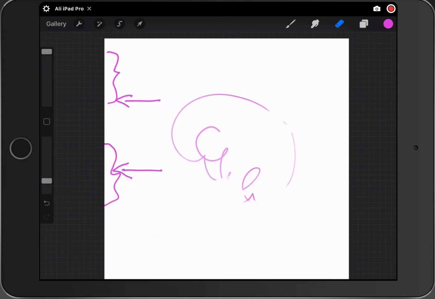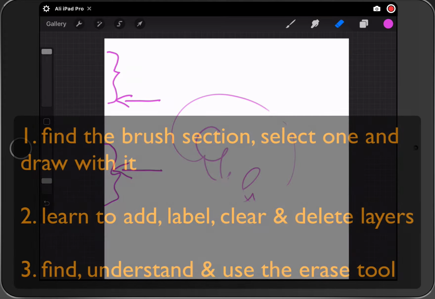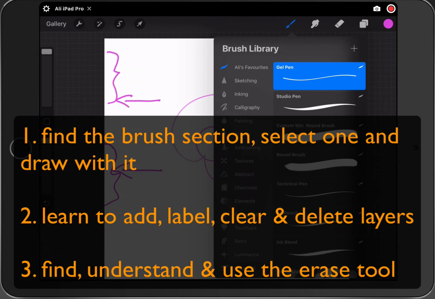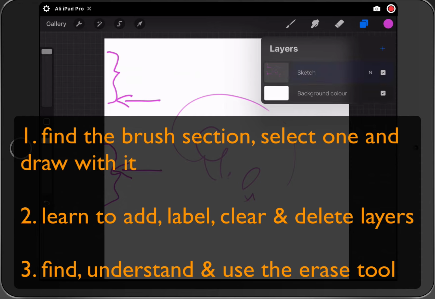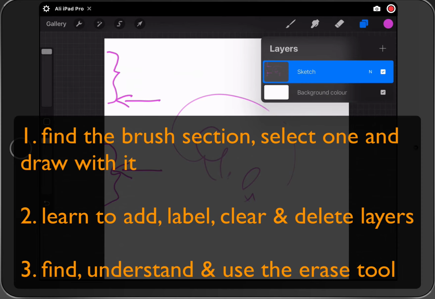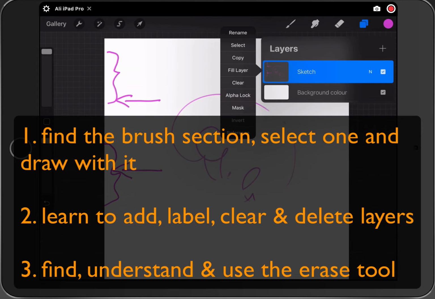So that's all we're going to look at for now. We've looked at how to use our brushes, and we chose a random brush out of Ali's favorites, and I will share Ali's favorite brush set with you. Then we looked at our layers, and we figured out how to add a layer and then tap and swipe left to delete the layer again. We found out that if we tap on the layer, we can get a whole load of functions that relate to it, and we're choosing rename because we want to give meaningful names to our layers, and we've looked at clear. We're not going to look at anything else there for now.